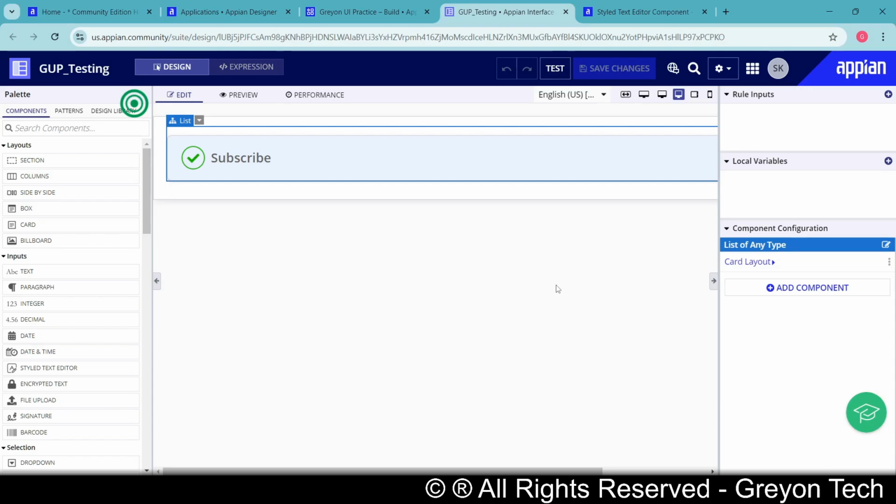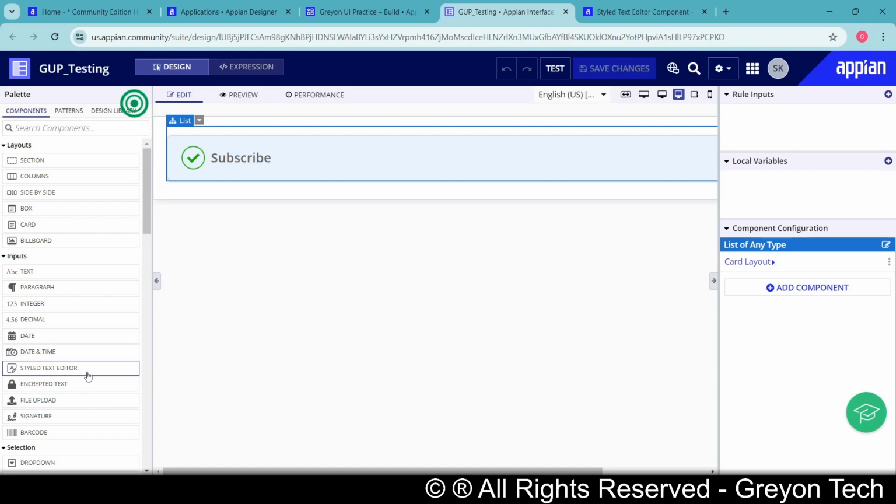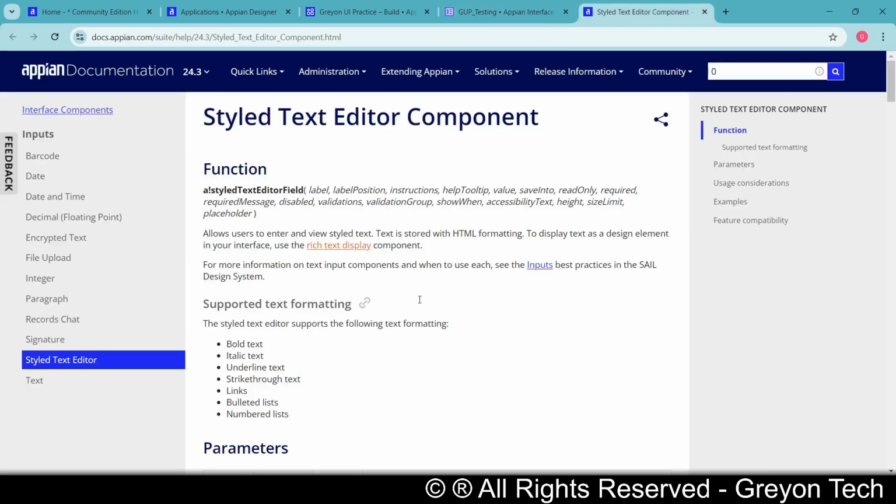Today we are having a discussion on the continuation of the UI UX development series for Appian. We have a special interface component to be discussed today, that is Style Text Editor. So before diving deep into the practical implementation of Style Text Editor, let's focus on the documentation so that we can understand the formal arguments of the component.